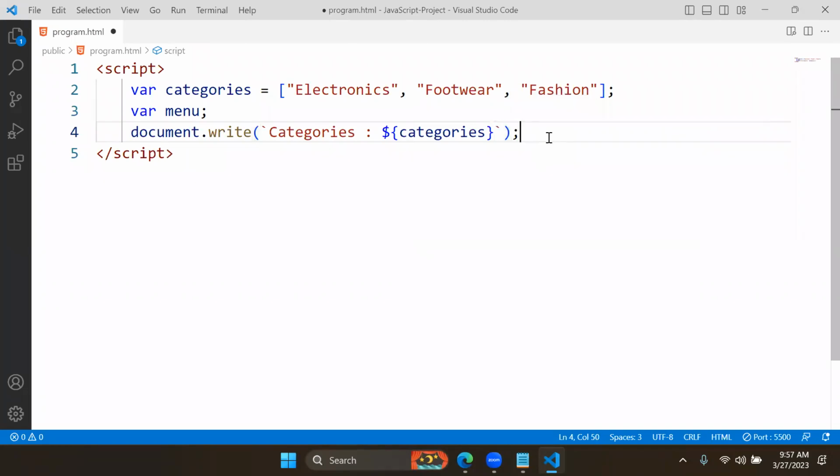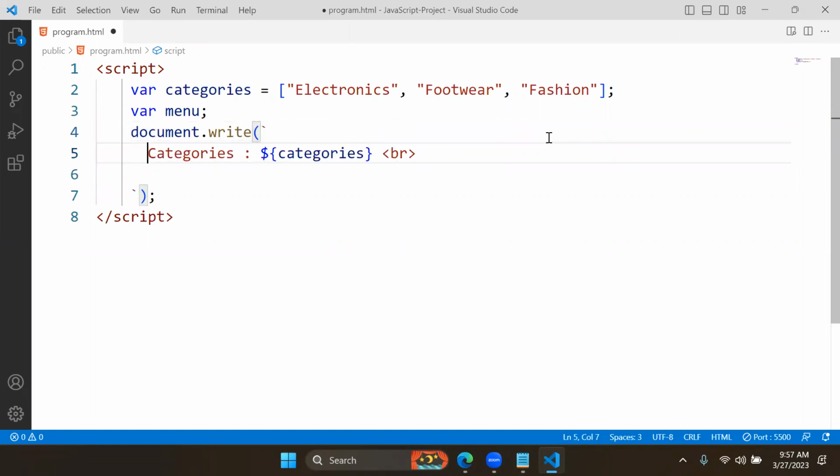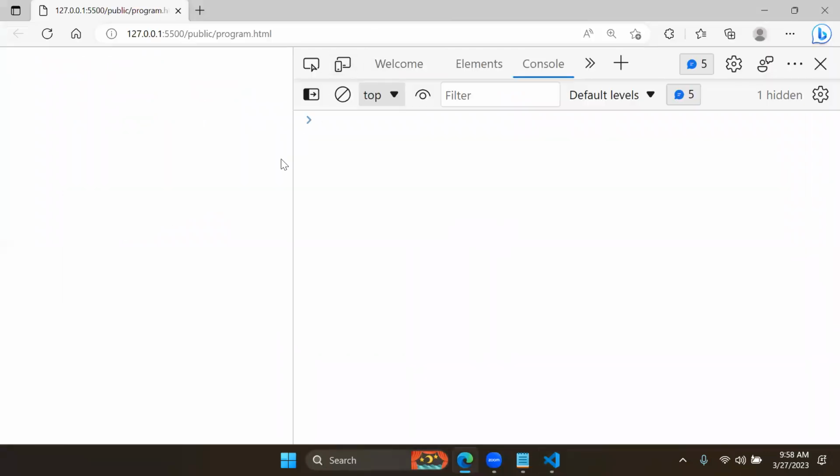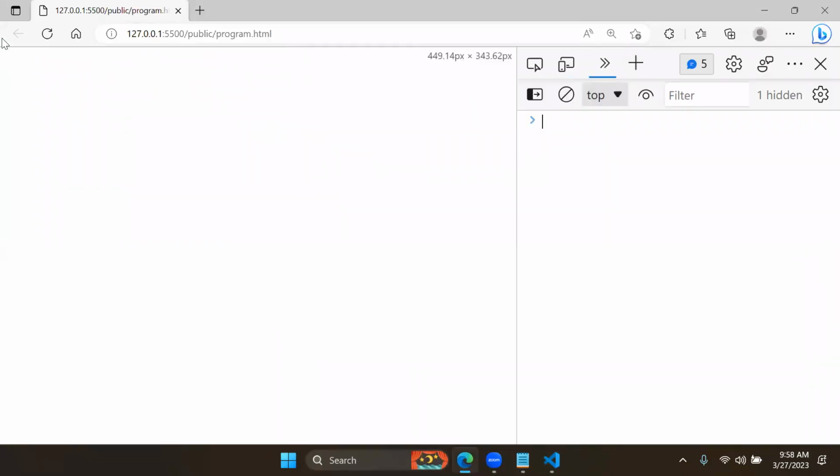So, and I will put a break. Okay, let's do one more. Here I will use menu, and in the menu I am using menu. Like this I am accessing. That means now it will print categories is empty. It will see categories and menu is undefined.